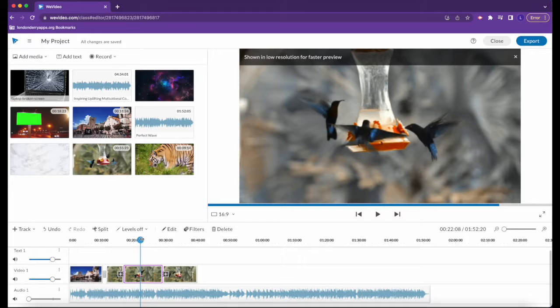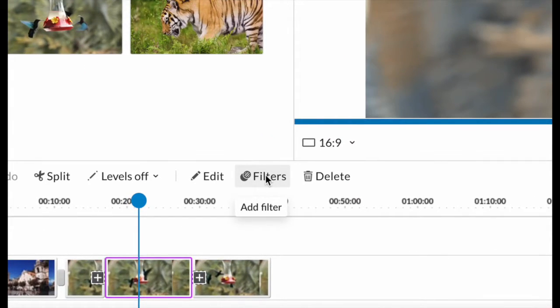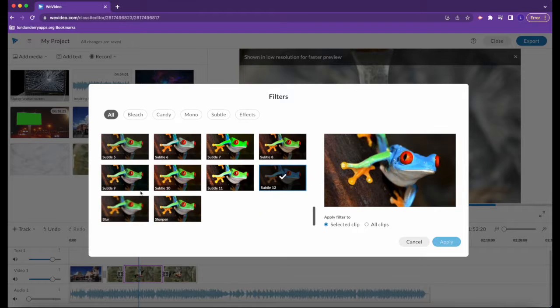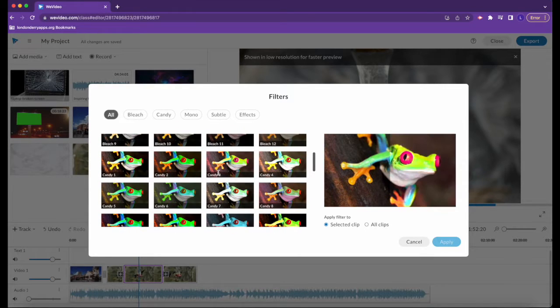To apply an effect or a filter to one or all of your clips, you're going to select one of the clips in your timeline and then click the Filters button. From here, you can scroll through to see a preview of what the effects look like. On the left side is your before and on the right side is the after, so you can see what it's going to actually look like when you make that change.